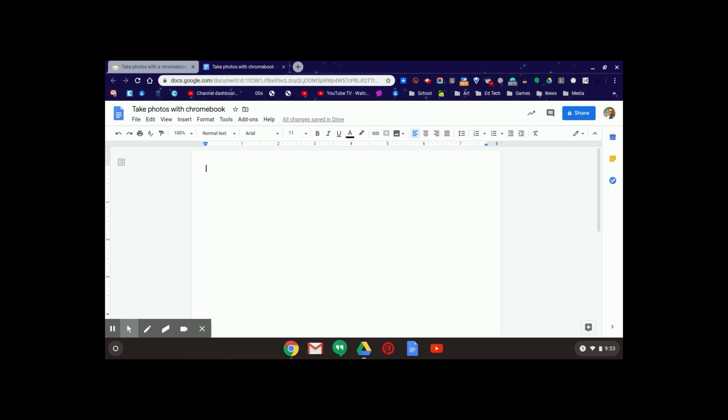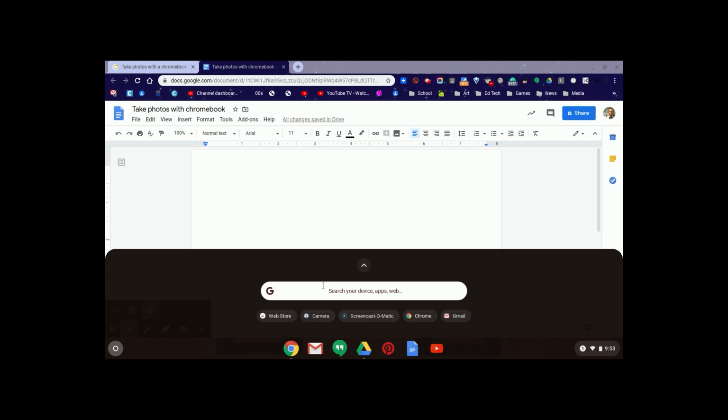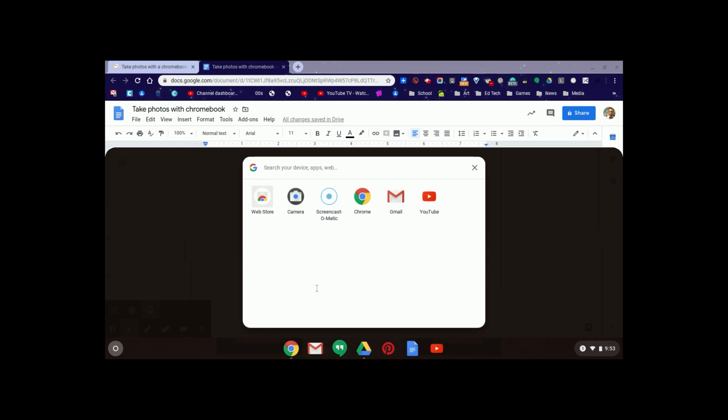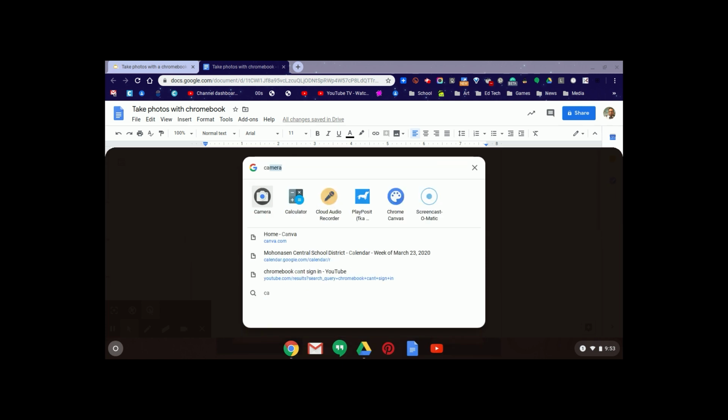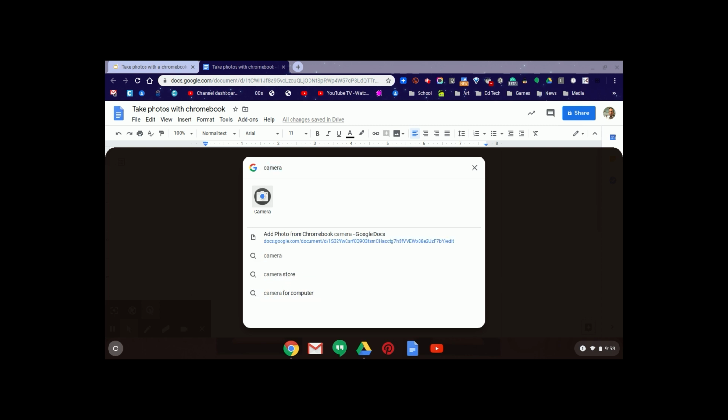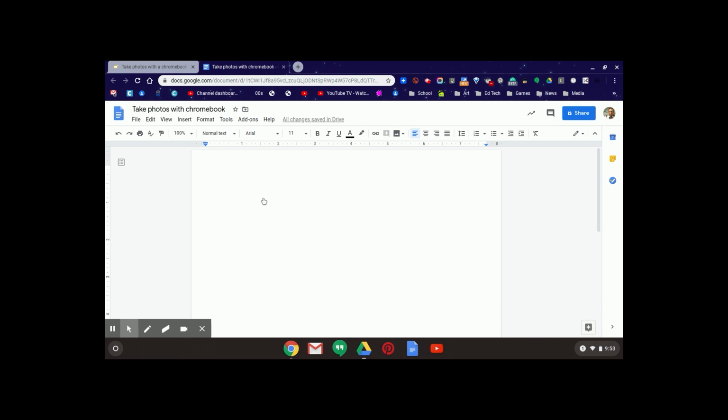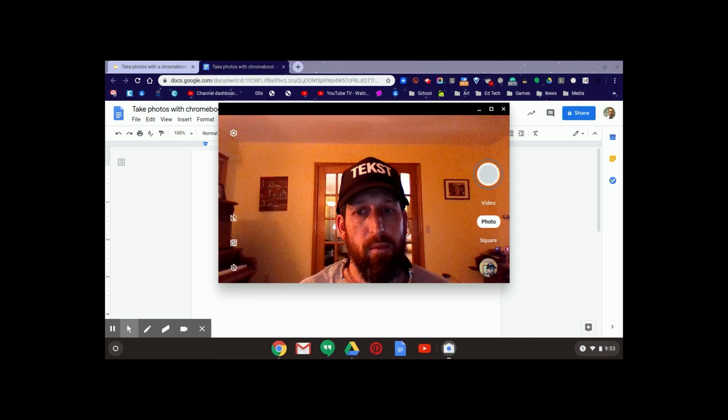So first thing you're going to do is mouse over to the bottom left to your taskbar, and you have a launcher button. It looks like a little circle here in the left-hand corner. I'm going to select that. Now in here, I'm going to select the search bar. I already have the camera icon here, but if you don't see the camera icon, just type in camera, and then it will appear. Select it, and now the camera should open up.